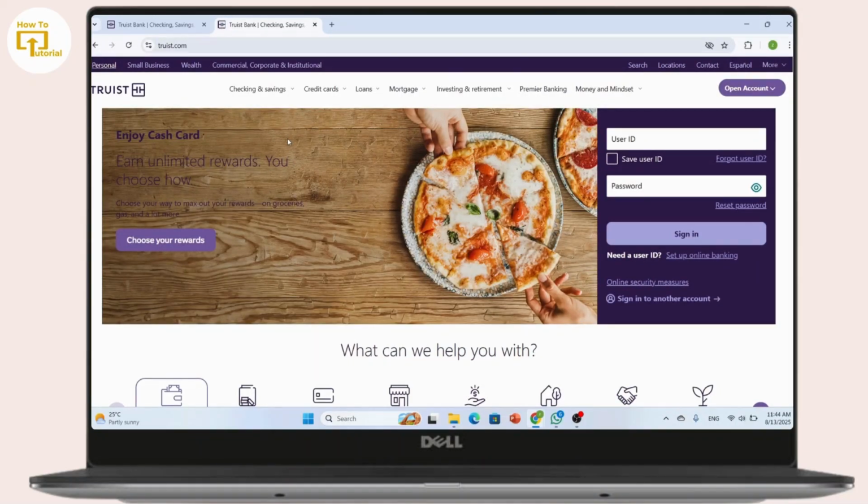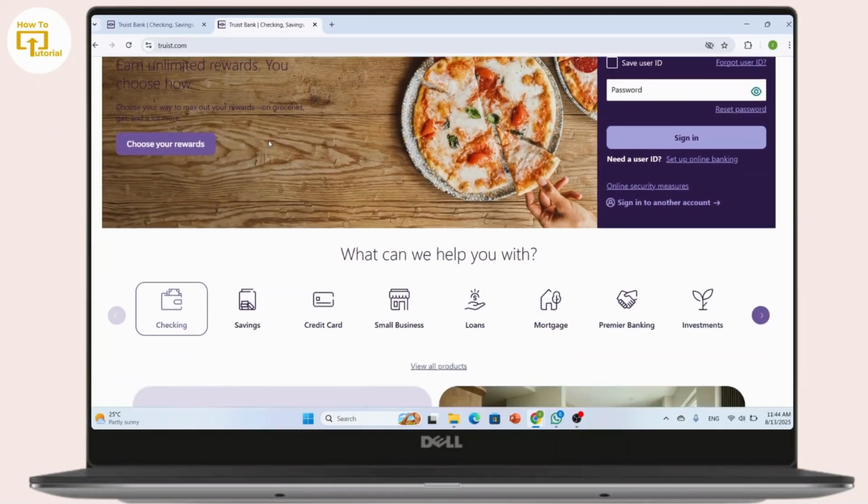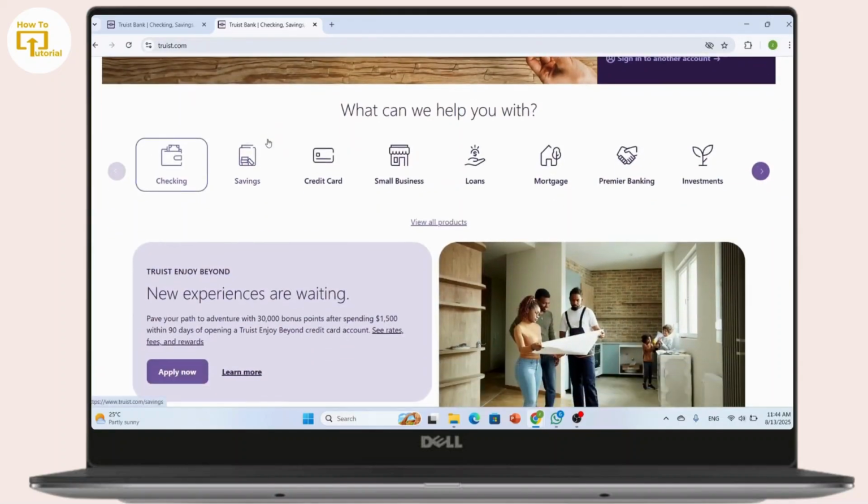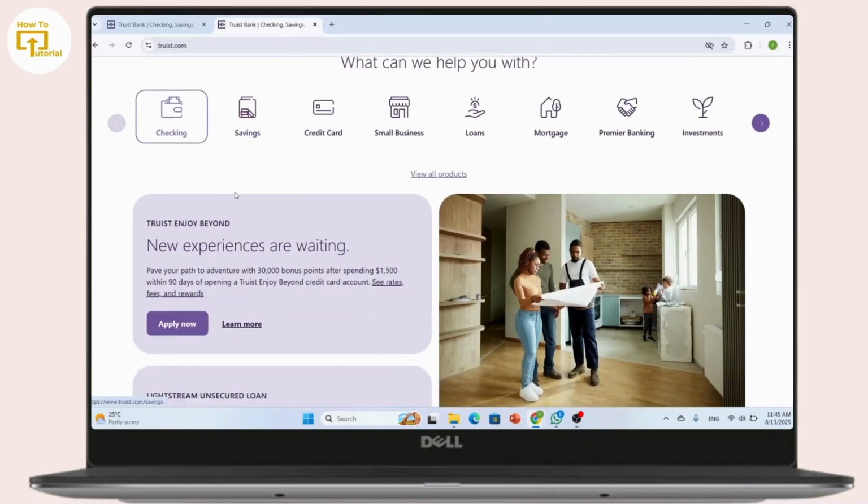Now here you simply have to log in with your account, and once logged in on your main dashboard, you simply have to click on the Transfer tab, and this will take you to the page where you can manage all your money movements. And here, next you have to choose Schedule Transfers, and this will allow you to set up a transfer that will repeat automatically.